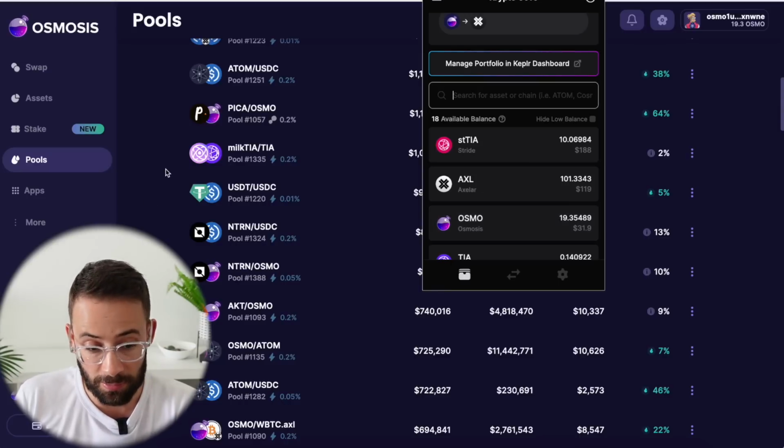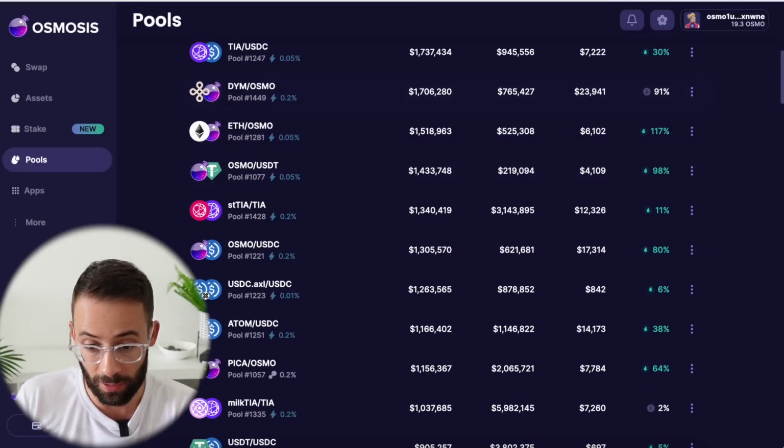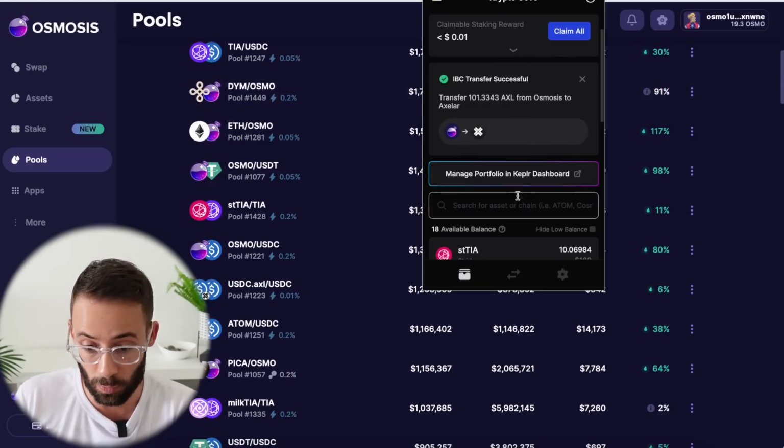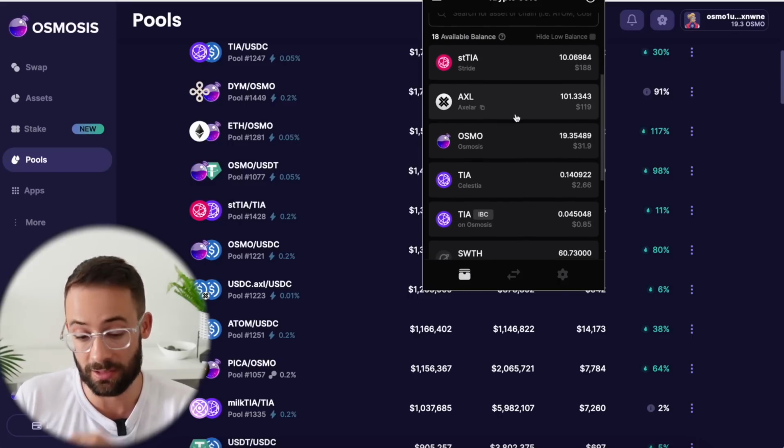Now personally, I'm not going to make a deposit into these liquidity pools right now because all of the assets that I have in this wallet I have plans for. I'm planning to do other things with them.